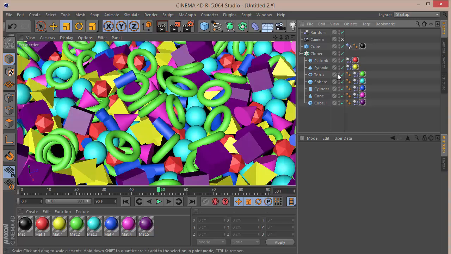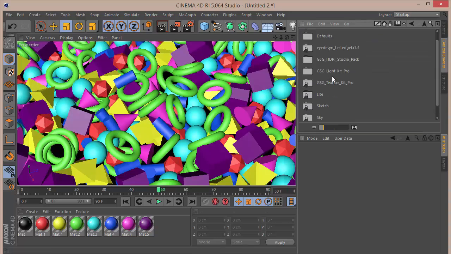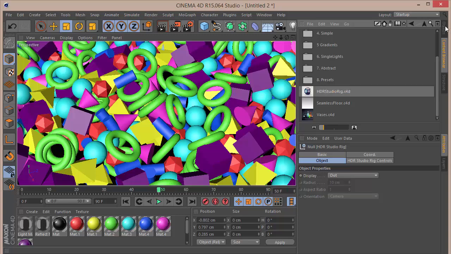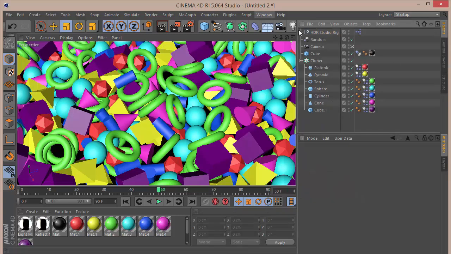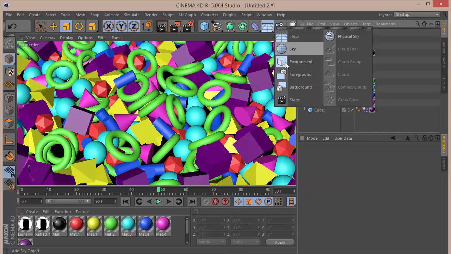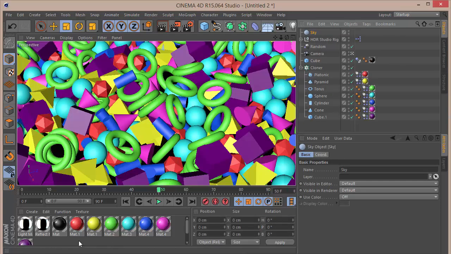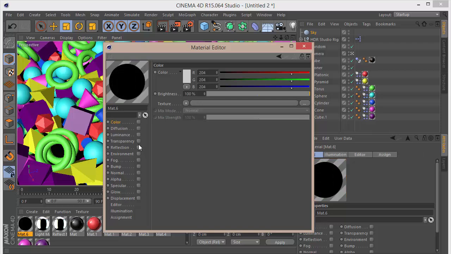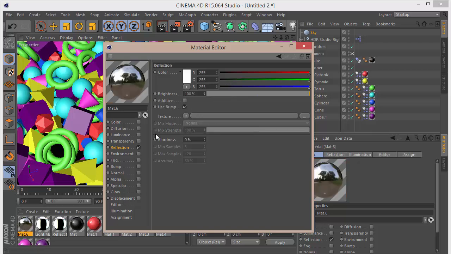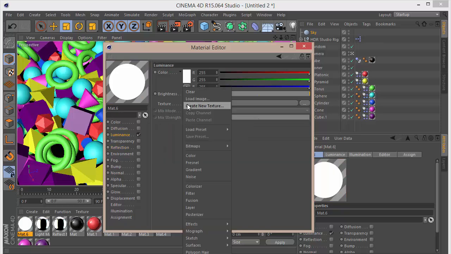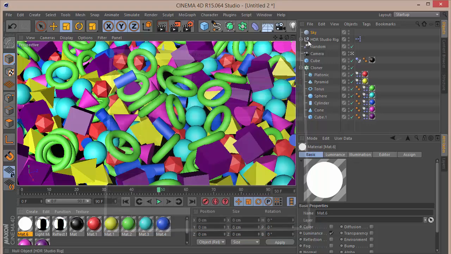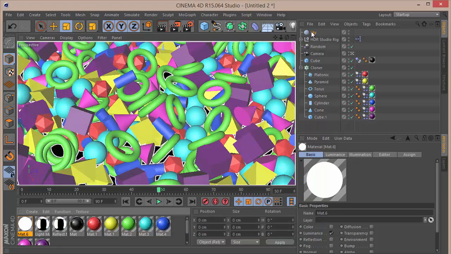The next thing we want to do is choose an HDRI. I'm going to be using an HDRI from the HDRI Studio Pack, so I'm just going to click on the HDRI Studio Rig. What you can do if you do not have this is create a sky object, grab a new material, uncheck the color and the specular, go to the luminance, go to texture and put in any HDRI map or studio HDRI, and then take this material and drop it on the sky.